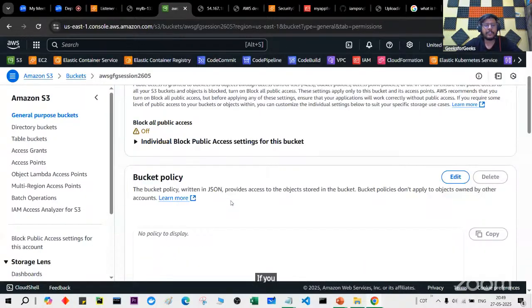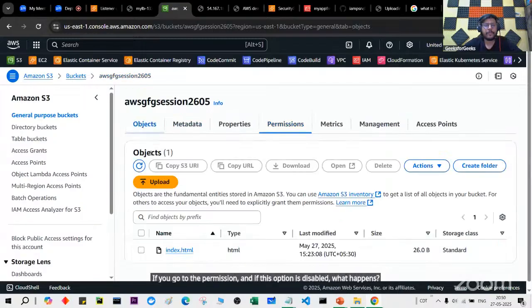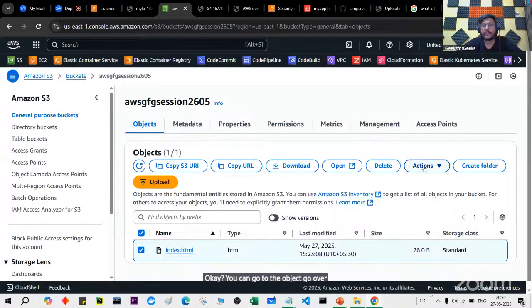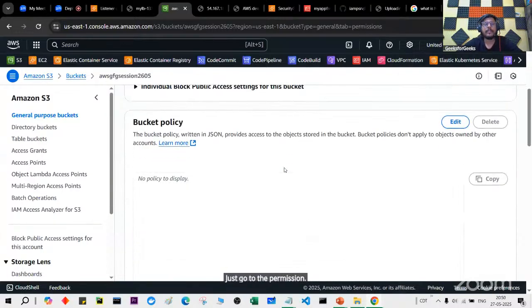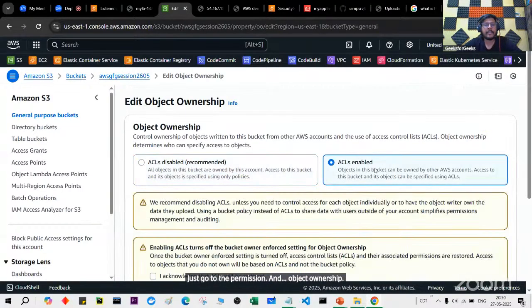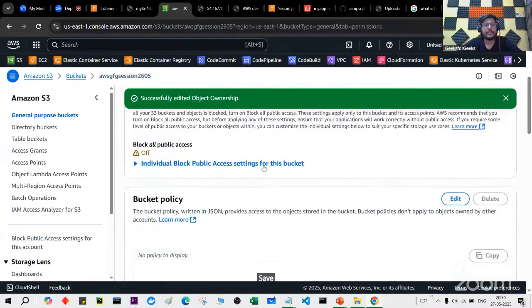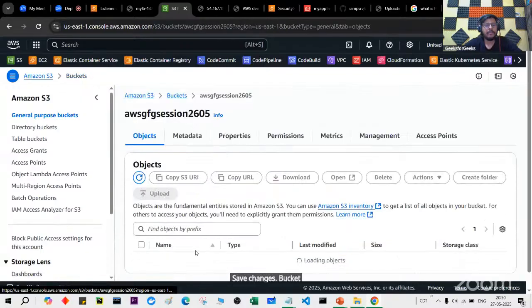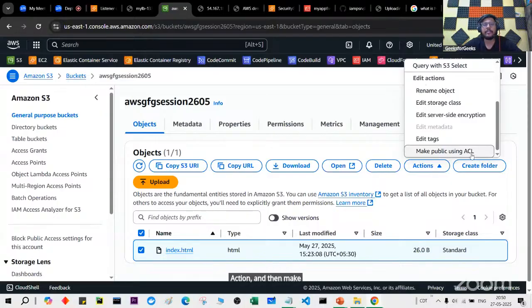Now let me show you one more time. If you go to the permissions and this option is disabled, what happens? You go to the object, click on action, and this is disabled. In order to enable it, go to permissions, object ownership, ACLs enabled. Yes, I acknowledge. Save changes. Then go to action, and make public using ACL. This is how you can enable this option.